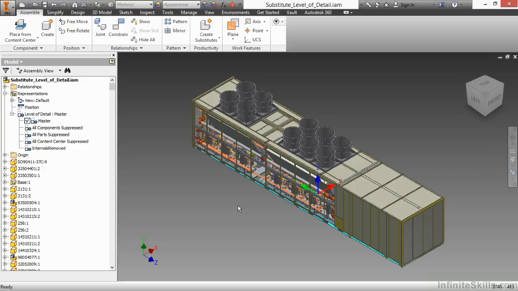In this video, we're going to talk about substitute levels of detail and the benefits surrounding them. Here I have the substitute level of detail IAM from our working files directory. What a substitute level of detail allows us to do is substitute out all the parts and components that make up a certain subassembly or the entire design and really simplify it down into one single part. And we can do that through a couple different methods.